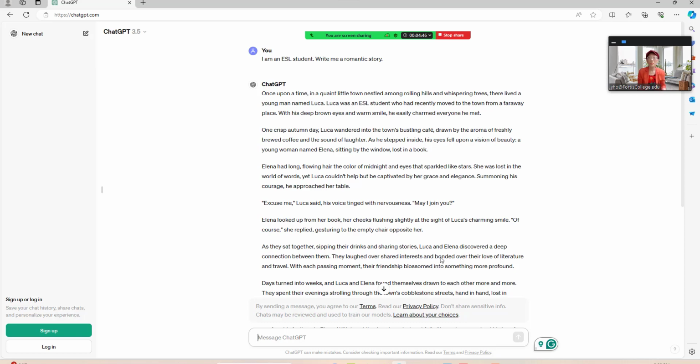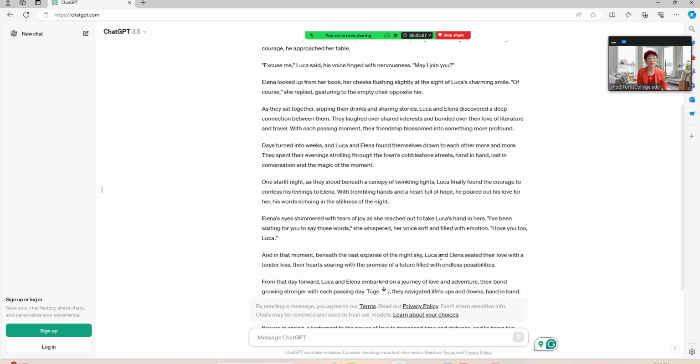Summoning his courage, he approached her table. "Excuse me," Luca said, his voice tinged with nervousness. "May I join you?" Elena looked up from her book, her cheeks flushing slightly at the sight of Luca's charming smile. "Of course," she replied, gesturing to the empty chair opposite her. As they sat together, sipping their drinks and sharing stories, Luca and Elena developed a deep connection. They laughed over shared interests and bonded over their love of literature and travel. With each passing moment, their friendship blossomed into something more profound.